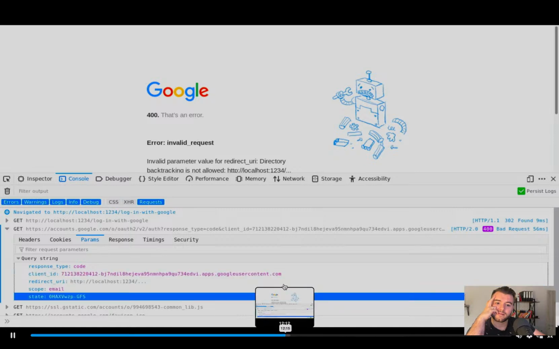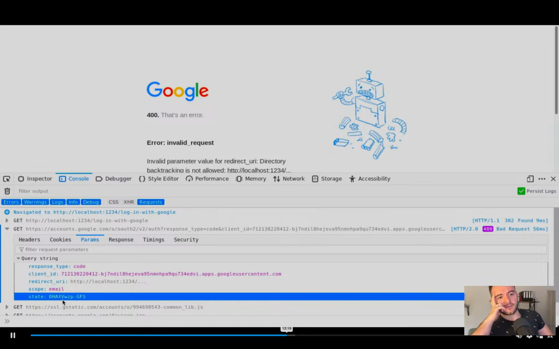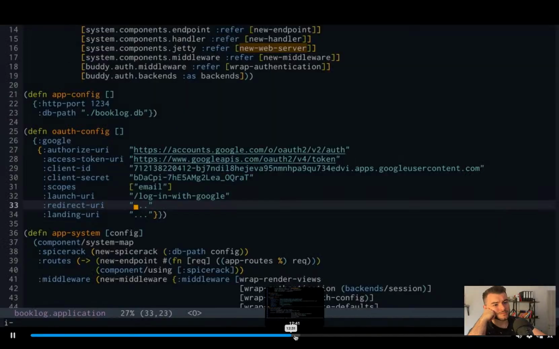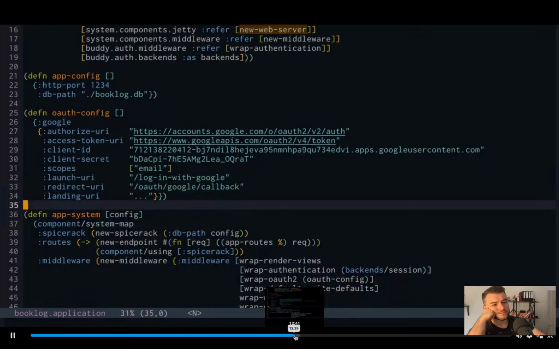Finally, state is just a random string. When the user returns, that string will be passed back to us, so we can verify that we actually initiated this request. This protects against a type of vulnerability known as cross-site request forgery, or CSRF. The problem now is that this redirect URI does not match the authorized redirect URIs which I entered in the consent screen configuration. So let's fix that. I don't have to enter the full URL here, just the path is fine.